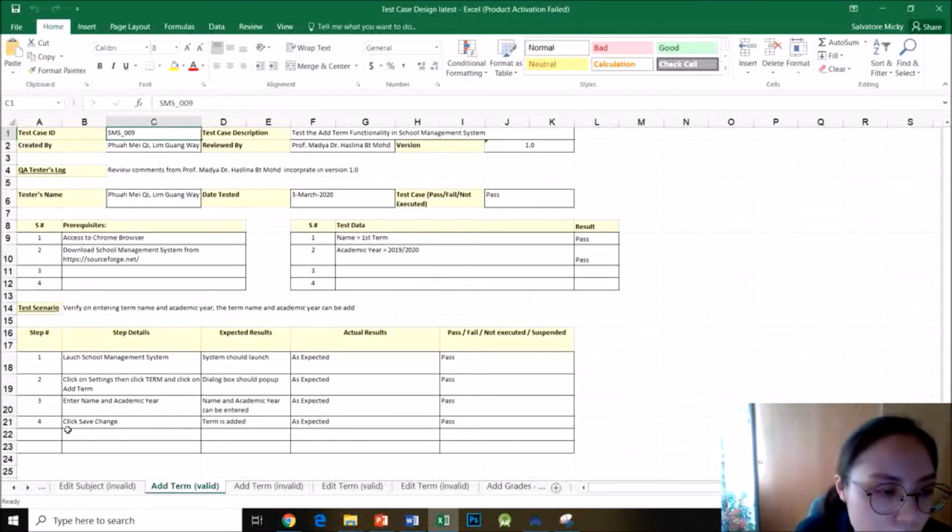And the last step is to click on save change. So the term is added and the actual result is as expected. So the test status is pass.